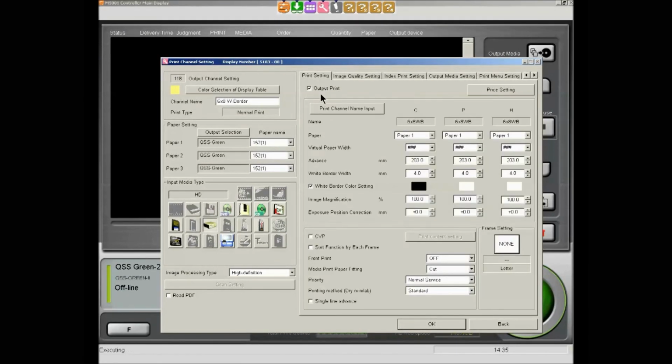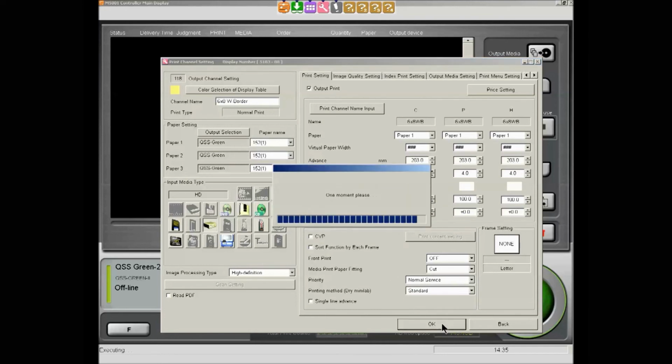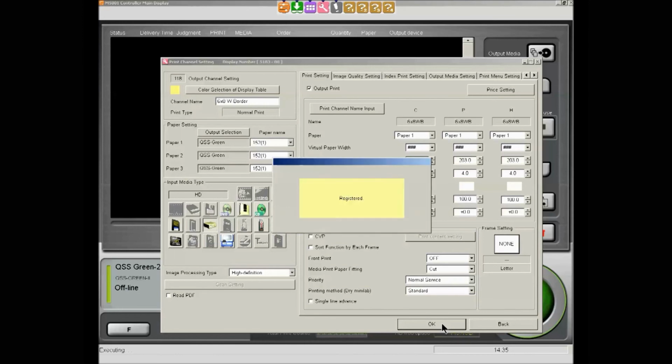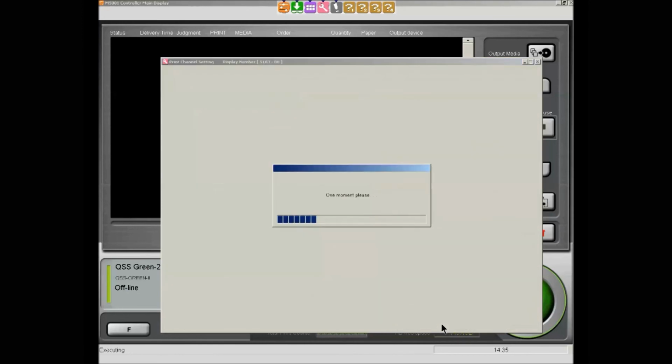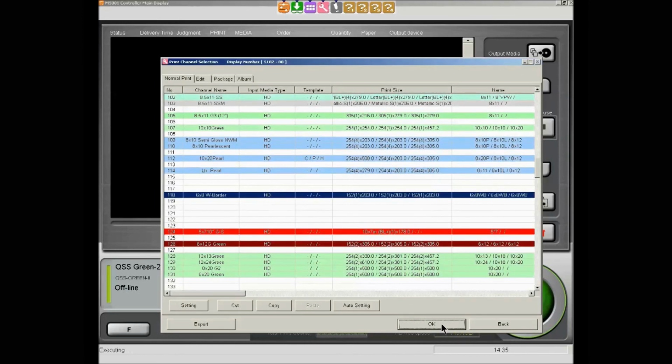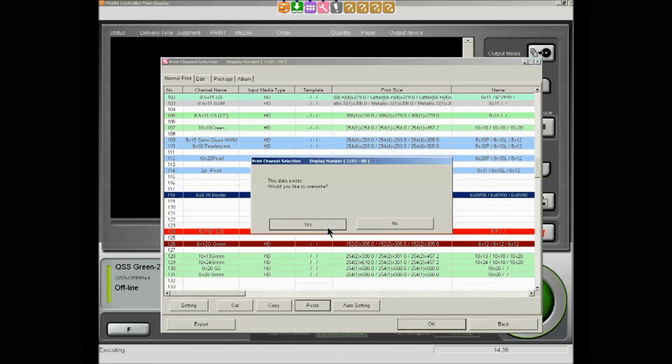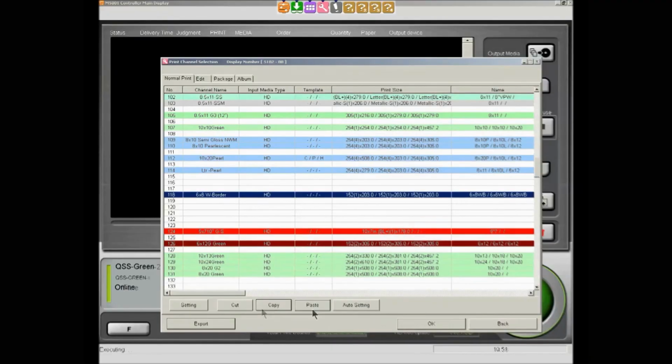Once all the print channel attributes are selected, press the OK button to save the print channel settings. After the channel is saved, the display will return to the print channel selection display. If a duplicate print channel is needed, the copy and paste buttons at the bottom of the screen can be used to make a copy. You can modify the copy to use a different paper surface, etc.